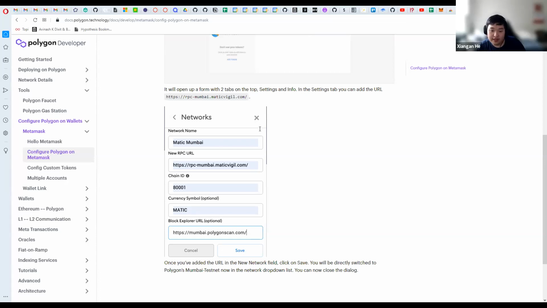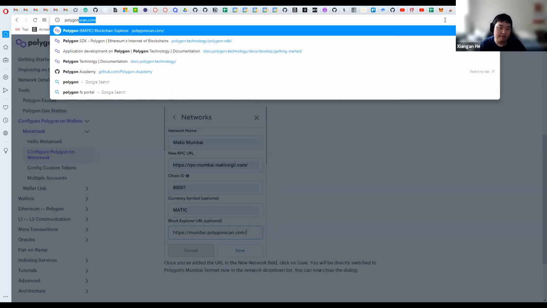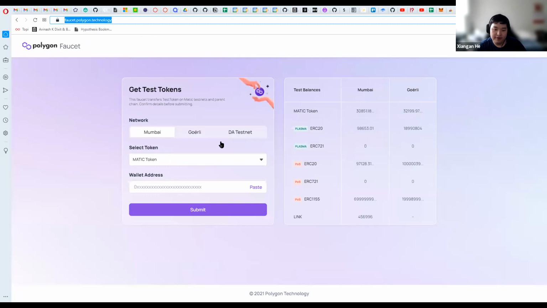Oh yeah, and thanks for linking the Matic drip wallet. Let me go over that first. On Polygon, you can go to faucet.polygon.technology. Essentially, it gives you some test Polygon tokens to play with on the Mumbai or Goerli network. So that's what David was linking there, which is really, really useful.